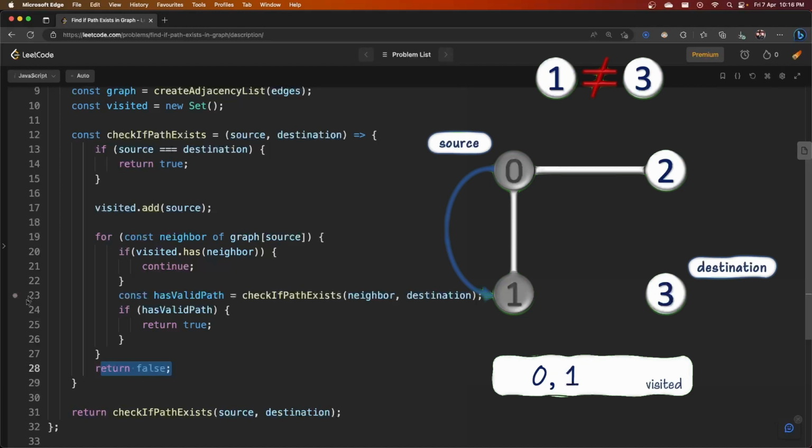This will take back our control to the caller function, which was check if path exists from 0 to 3. That means we are backtracking to 0 because we got to know that we cannot reach to 3 via 1. Now we will check for other neighbors of 0, which is 2. So call this function again from 2 to 3. We will do this quickly now. 2 is not the destination 3, so move ahead and add 2 to the visited set. Then check for all its neighbors, but 2 has only one neighbor 0, which is already visited. So we skip it and at the end return false that we cannot reach to 3 from 2.